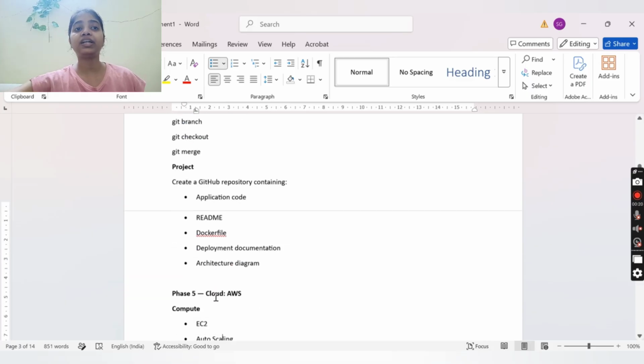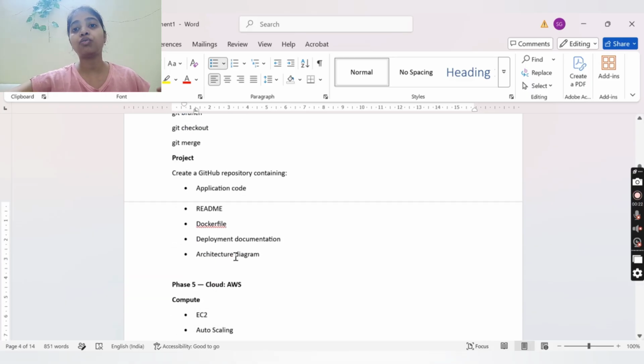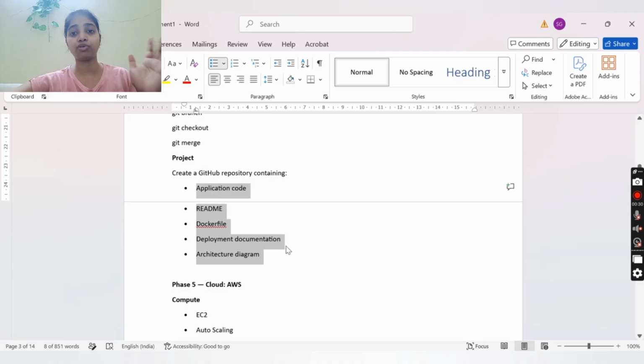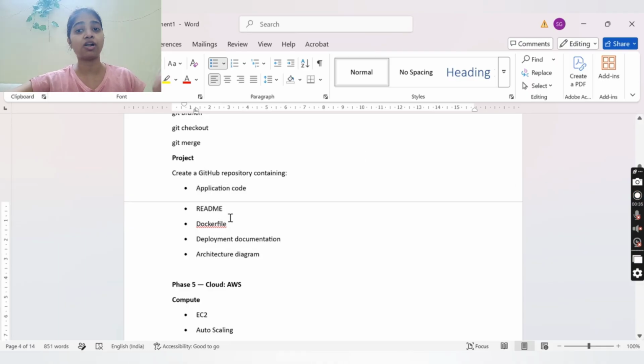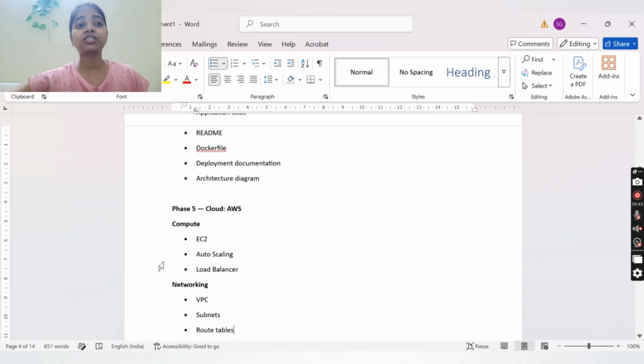The project is to create a GitHub repository containing application code, readme, Dockerfile, deployment, documentation, and architecture diagram. Basically, this is how you should store the project in your GitHub. You should have a proper readme, the architecture diagram, and the CD documentation. So, proper way.